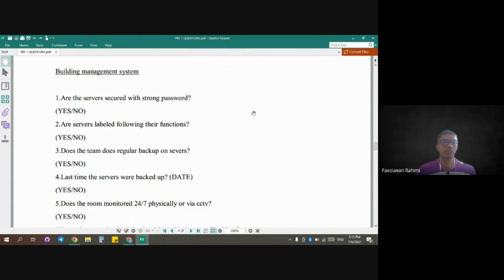Number two, are servers labeled following their function? In a server room, there might be a lot of servers. So we need to make sure we label each of the servers, so that if there's a problem in a server, we can identify it quickly and fix the problem quickly according to which server is the problem.